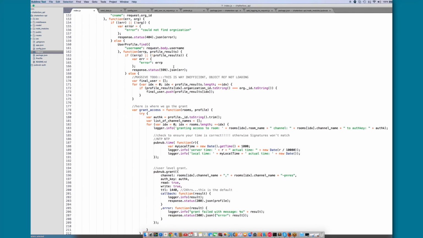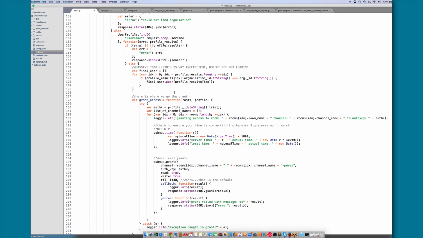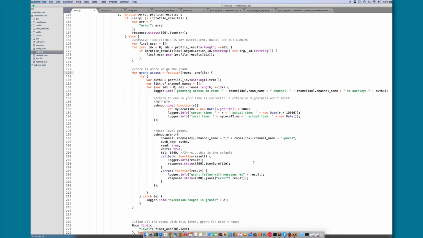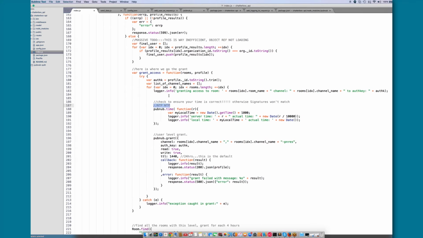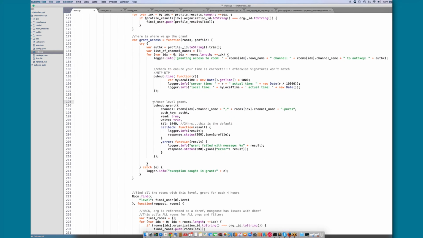It finally gets down and grabs an organization and then grabs a user ID and a password, and we'll get to grant access. Okay. And in grant access, I'm doing two things. I left this here as a reminder: ensure that you have NTP, otherwise you're going to run into a few problems. I'm just using that time function here to compare my timestamp with the server's timestamp. And then I'm doing a user level grant.